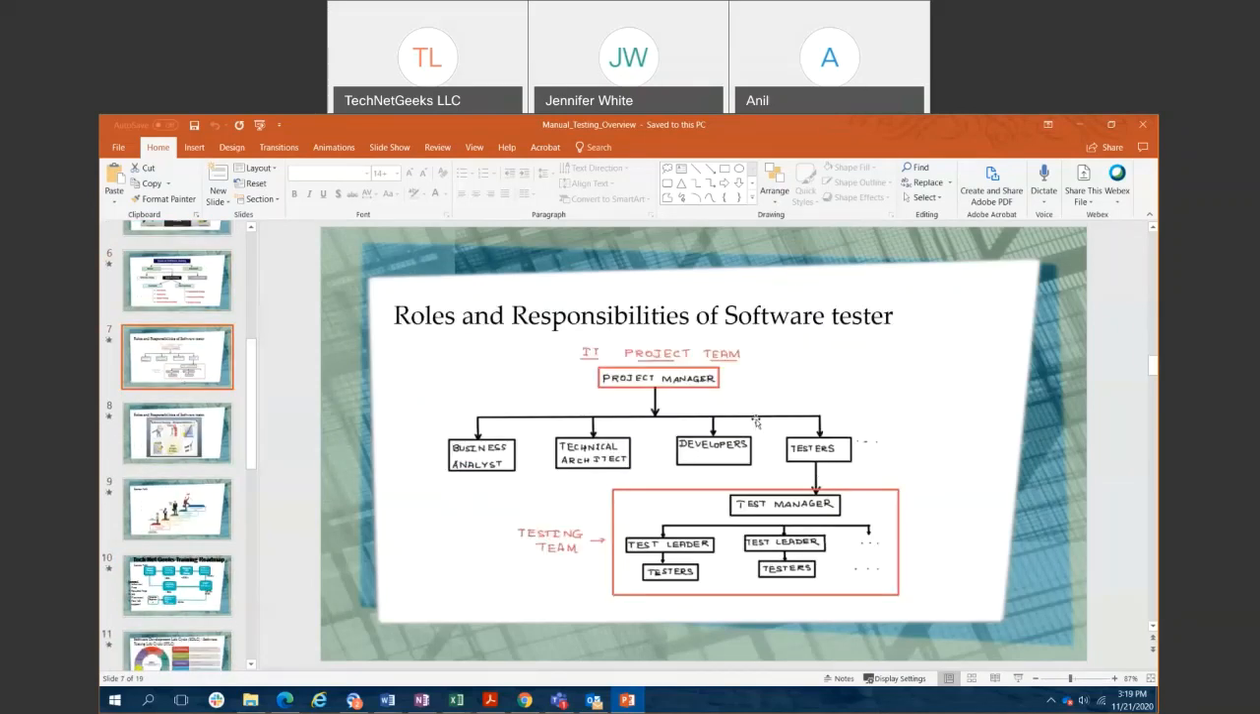Okay. Now, your role as a software tester. The roles and responsibilities of a software tester: when you look at the companies, how has the team been divided up? You may have a project manager, and within the project manager, you will have a business analyst, a technical architect, a developer, and a tester. Now, sometimes you just have a tester, depending on the size of the team.